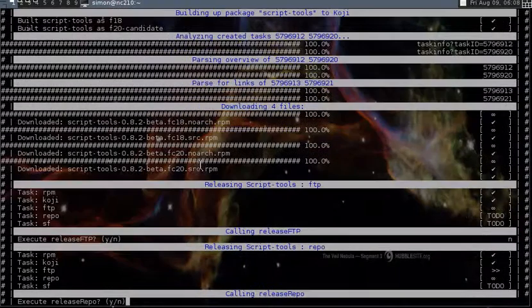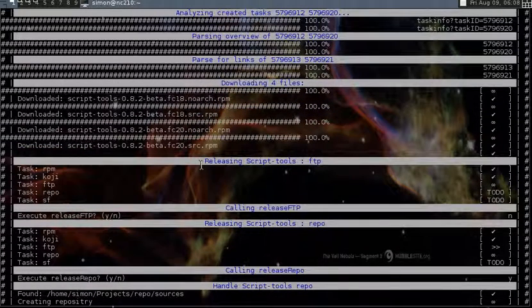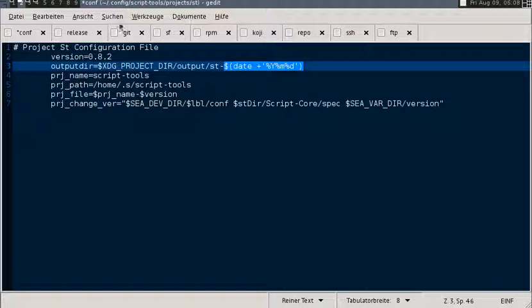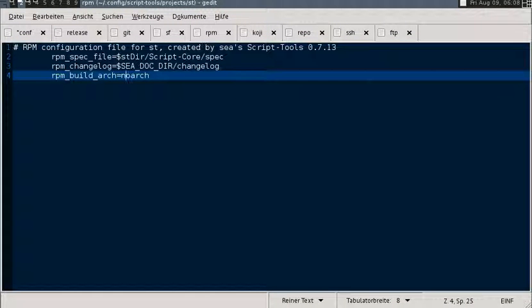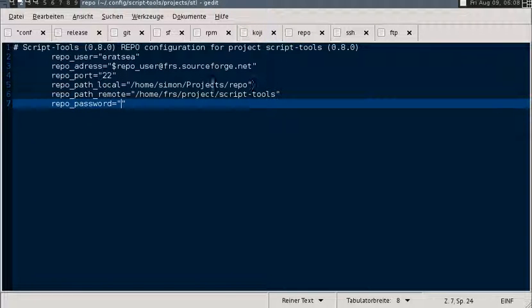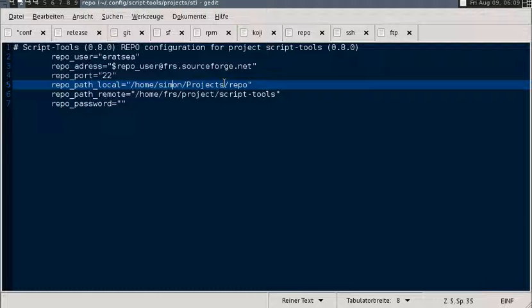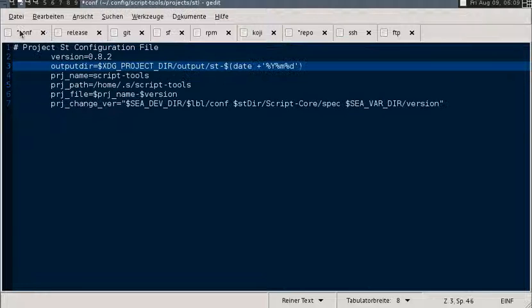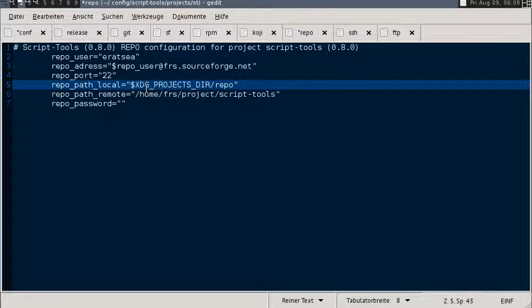I don't want to upload, but I do want to release the repo. This is also done. It just copies the files from output dir to where's the repo here, to this one. Well, this would be actually the HTTP project. Here is it project or projects? It was project. So great.